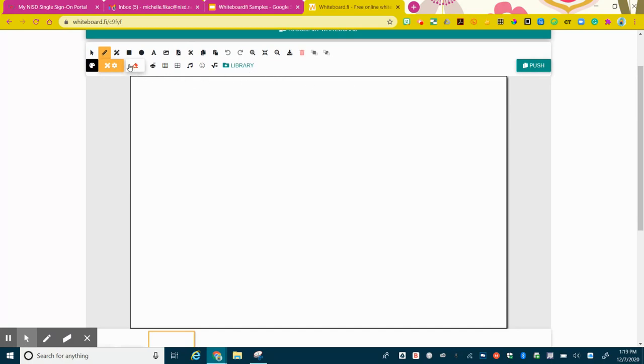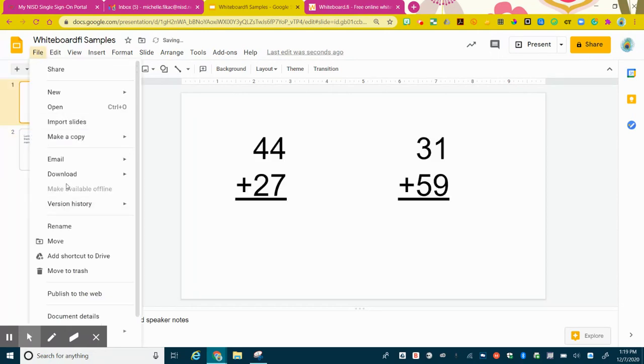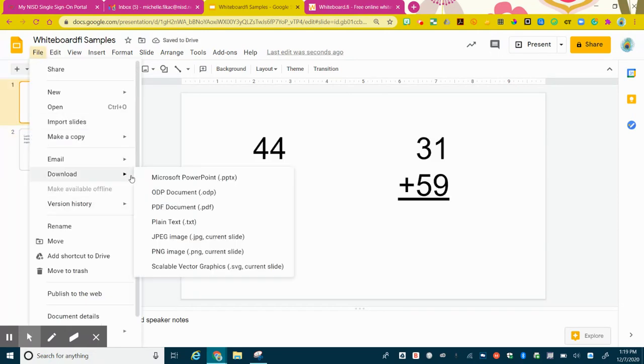So notice you have a bunch of different tools. You have some shapes. You have images that you can insert. You can zoom in, zoom out. And what I'm going to do is start with an image that I already created. I had already gone into Google Slides earlier, and I made two sample problems right here. And I just went to File, Download, as a JPEG and saved those to my downloads.